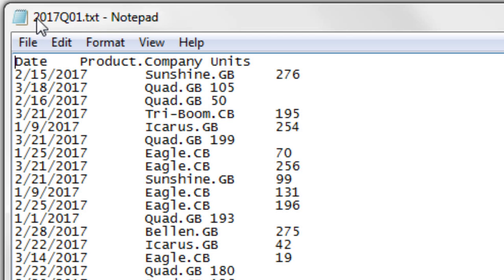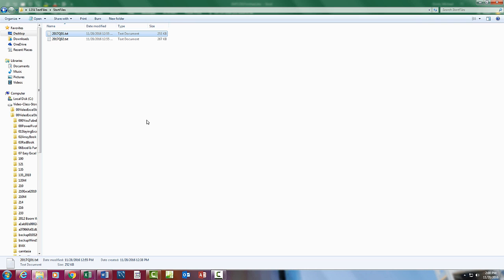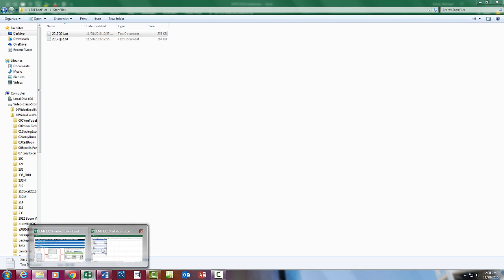Tab delimited. There's date, product.company, and units. So we'll actually have to get product name before the dot, and then GB and CB. We'll have to split that out and then add an extra column to convert from GB to gel boomerangs and CB to Colorado boomerangs. All right, let's close this text file, and we're going to go to our start file.